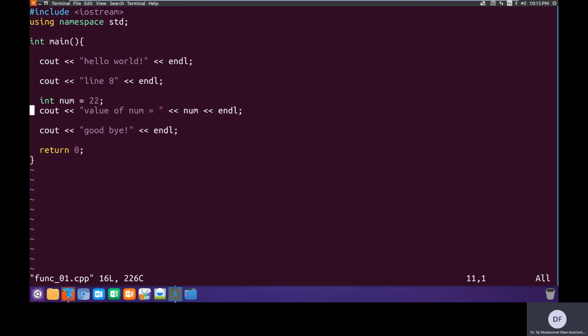Functions also let us modify the linear flow of execution, but in a different way. First of all, we'll see why we need functions and how they help us. The reason for using functions is that sometimes we have to do some task multiple times at different points in our program.